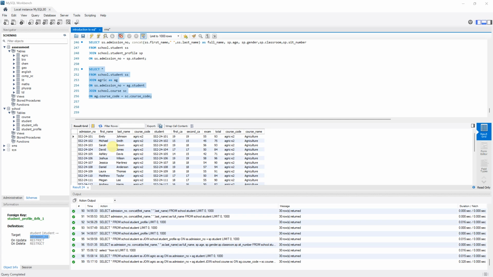So the student should come before the course code. So we have admission number, we have first name, last name, then student, then the course code, SC and that. But we don't need the course code again, we just need the course name, right? So I'm going to do it as you said. So we have admission number, which belongs to the SS or student table, ss dot admission number.